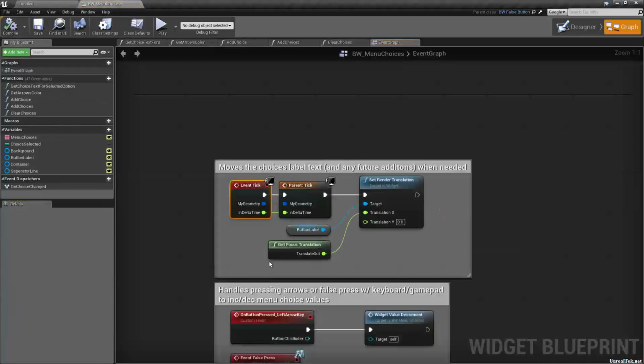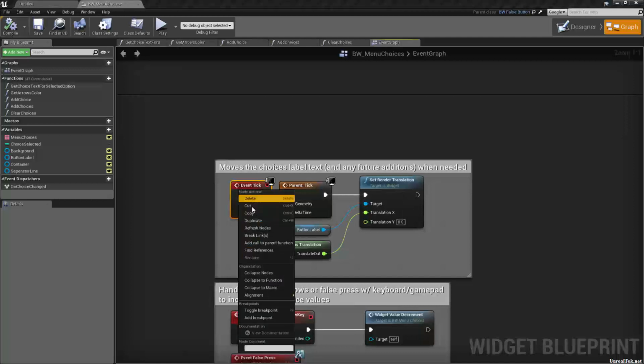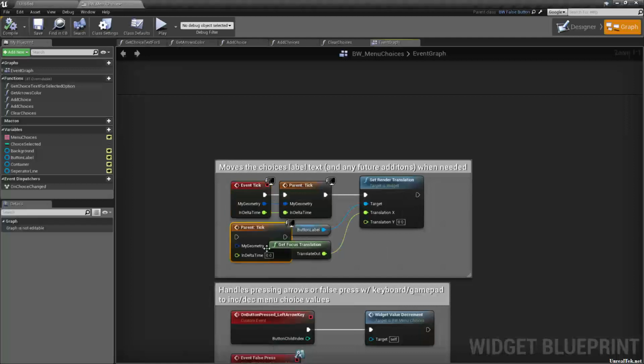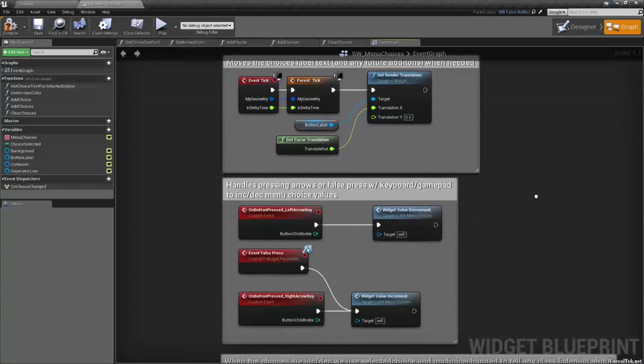So we have our event tick. And again, remember to get the parent one, you just add call to parent function. Then we do the parent tick, connect them all together. We set the render translation again. We split the structure by right clicking and splitting. Button labels a target. Translation X is get focus translation. That's a peer. Make sure it's a peer function.